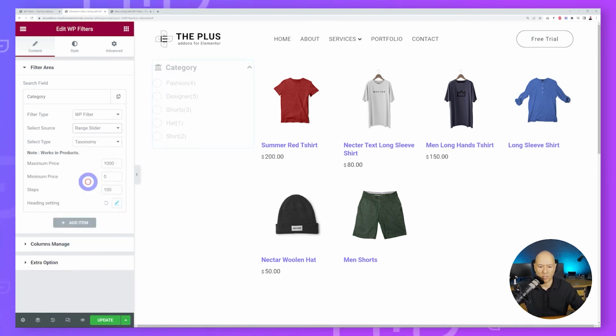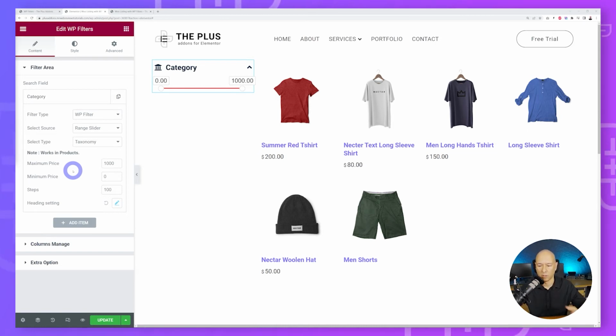Next, we have our range slider. So obviously, this feature only works with products, and this is where your visitors can set up a minimum price and maximum price they want to actually spend. So they can narrow down the searches based on price. And here you can define yourself the maximum price, the minimum price, and also the incremental steps. So you want to increase by 100, maybe by 50, maybe by 10, and so on and so on.